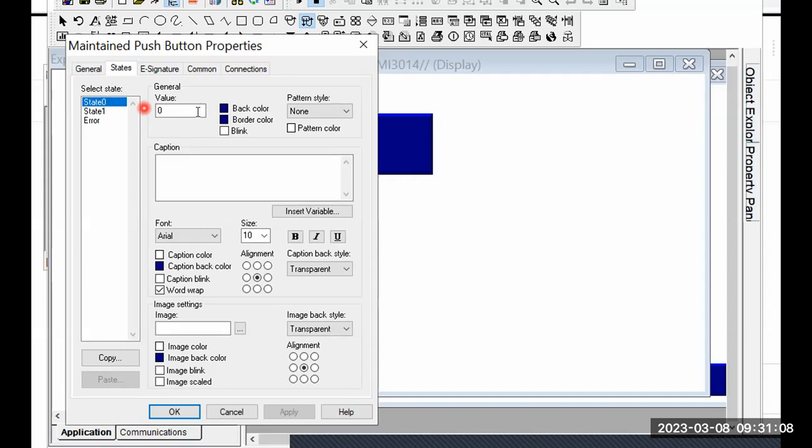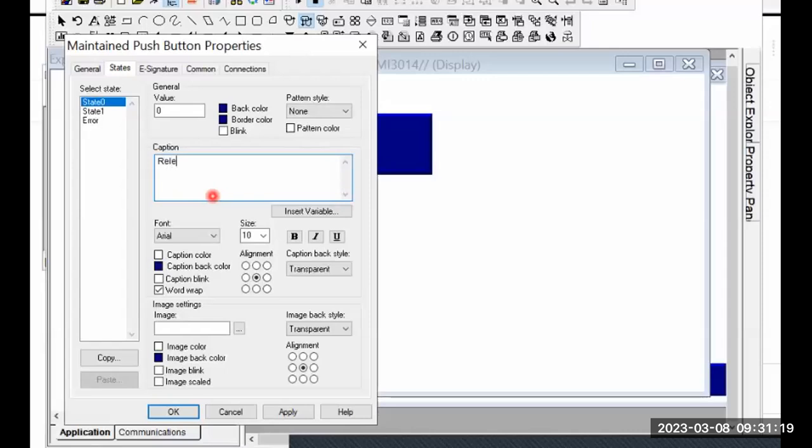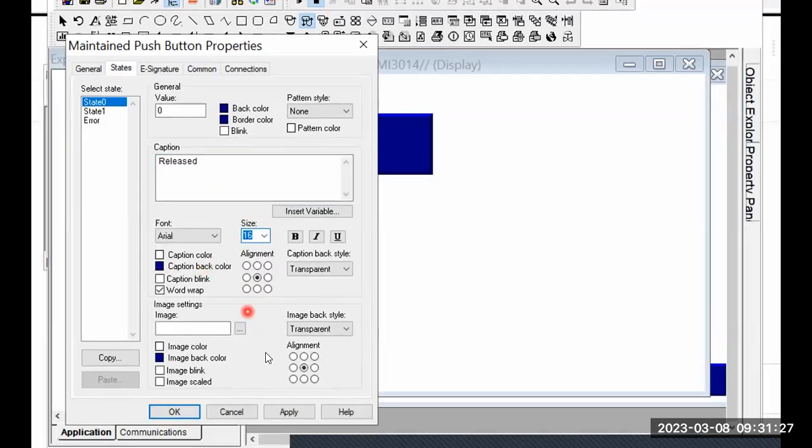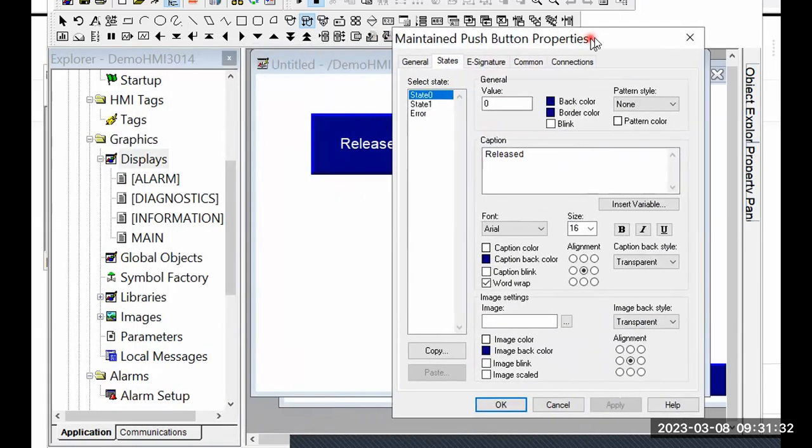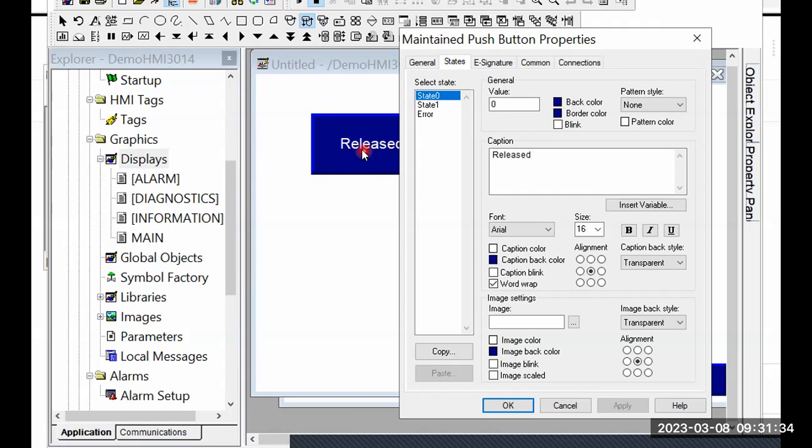So for state 0, I can accept everything, all right? So maybe I can, they call it caption, right? I just type in some text on there, and you can change the size if you want, right? Also, you can change the color, right? So when you apply that, you can see on the background, that shows up on the button right away. All right, so this is with state 0.